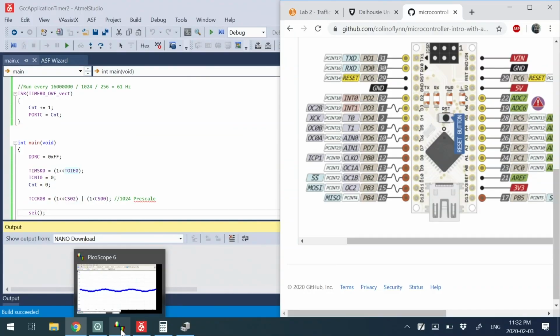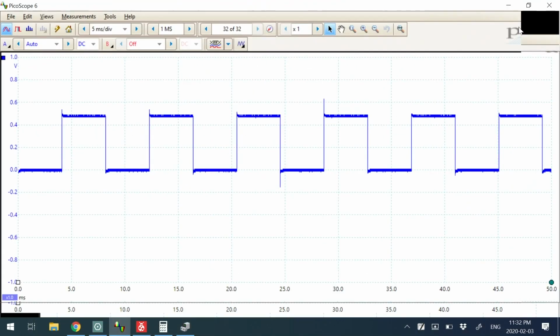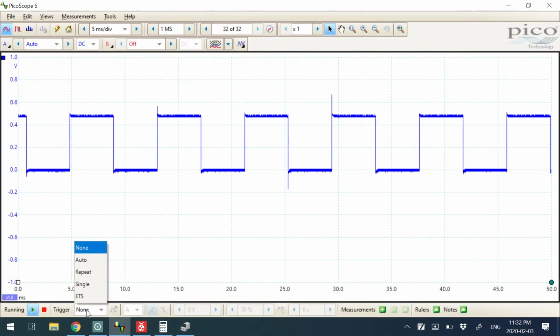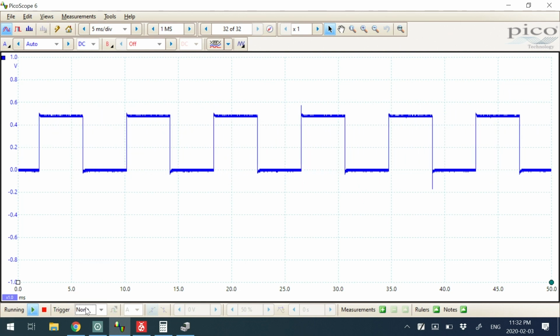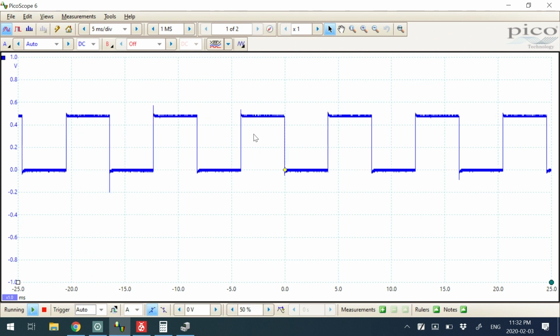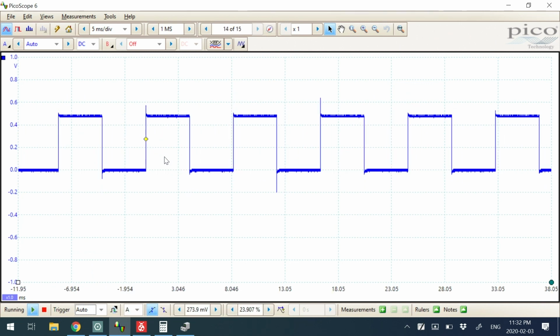So now if we look on the scope, what do we see? That looks nice, right? We see a square wave. What's the frequency of the square wave? You might think, should this be trigger auto? Let's just get this nice trigger. Should it be 61 hertz?